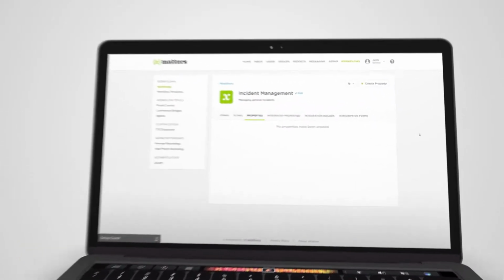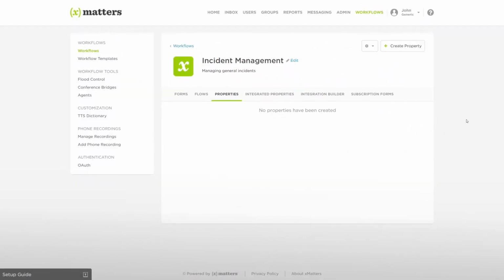Properties are elements of workflows that help define and structure your message content. Properties might include such information as the severity or location of an incident in an integrated system. Multiple forms in the same workflow can use the same properties, but properties are only available within the workflow in which they were created. Let's create the properties we need for a service outage and see how properties work in action.